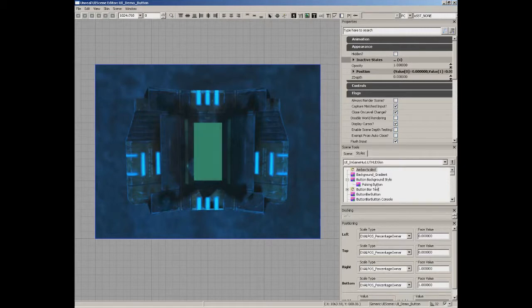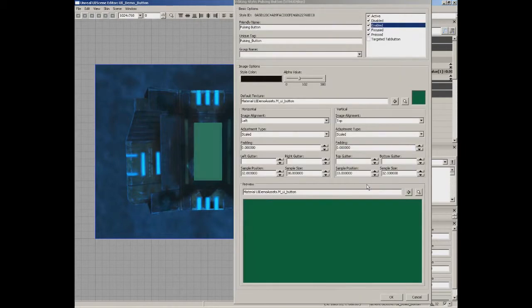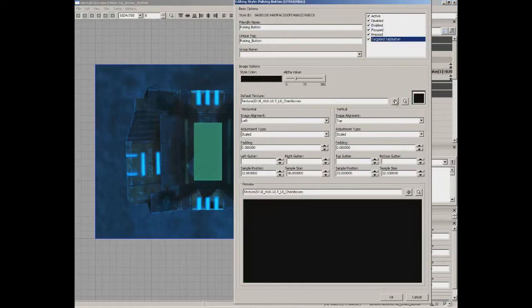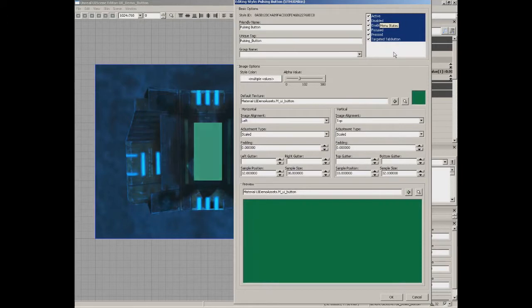That's not what we were looking for. Now, the fix to this rests within our style. So let's grab pulsing button, double-click it to open it back up. Now, just to be on the 100%, make sure I've covered everything because I don't like seeing error windows. We don't really need the targeted tab button, but I'm going to go ahead and grab it and make sure that we assign to that as well.